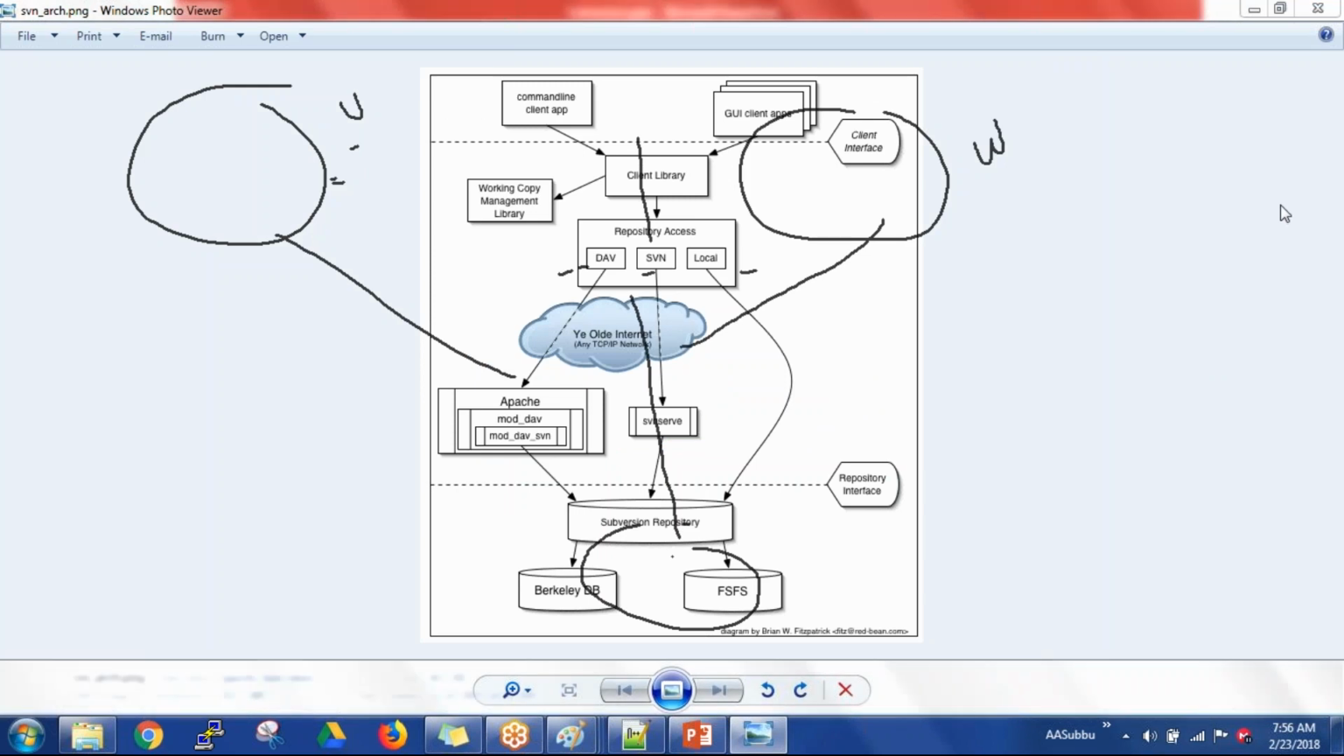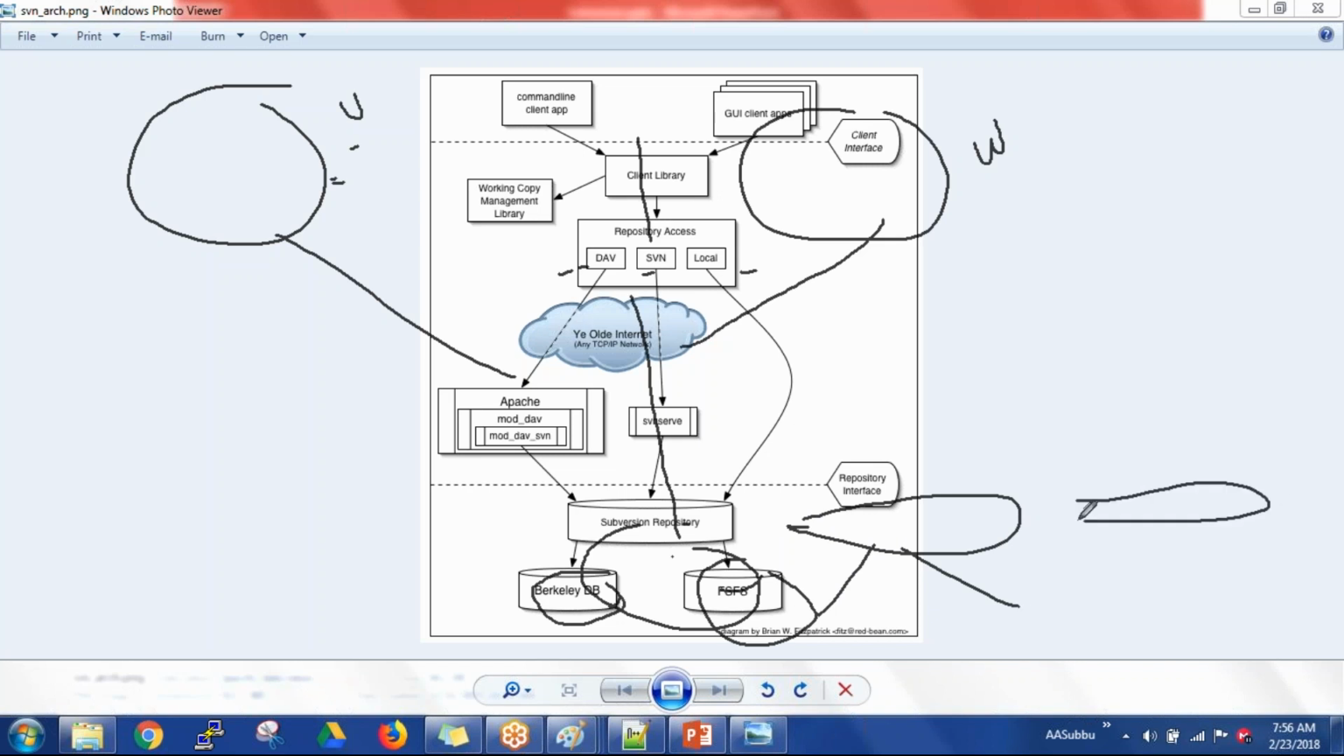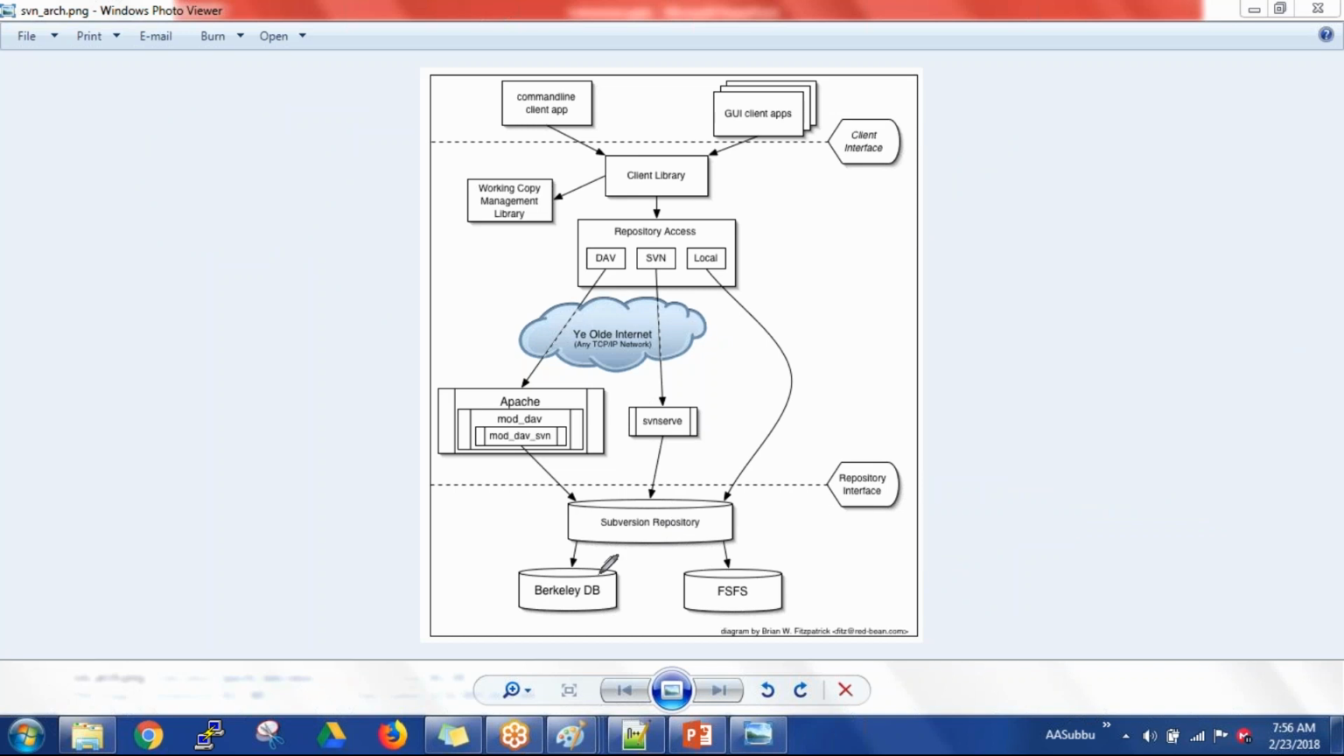Internally it will have a database and also a file system. It will have one file system and one database. Berkeley DB is the database and FSFS is the file system. For every repository, this server program will create one file system and one database. If it is another repository, again one more database and one more file system, like this. The SVN server will manage all these things. So every repository will have one database and one file system to store the data.